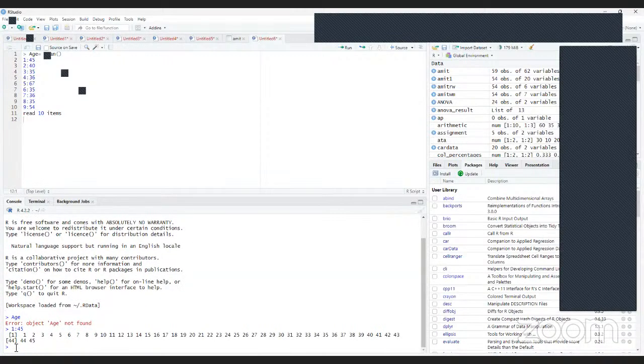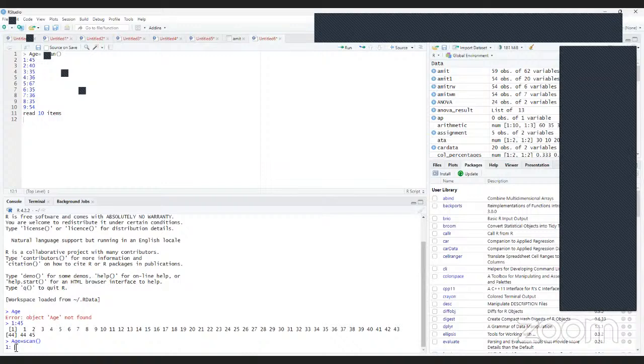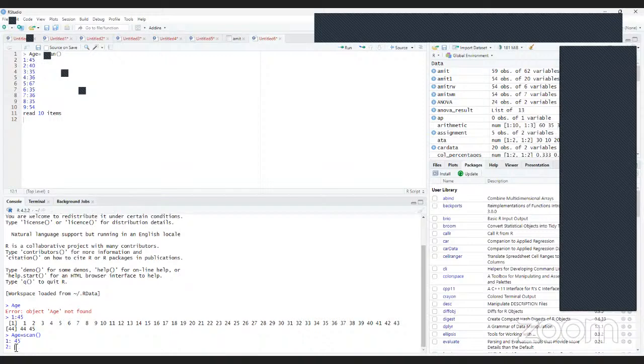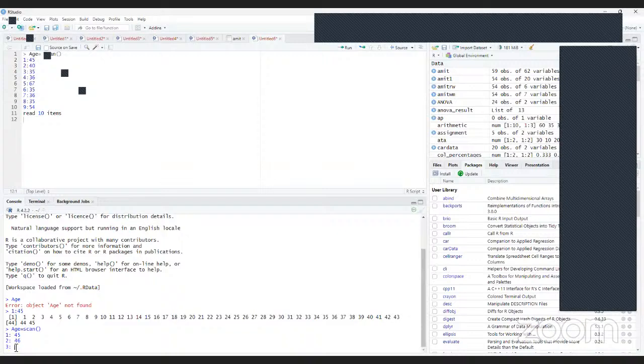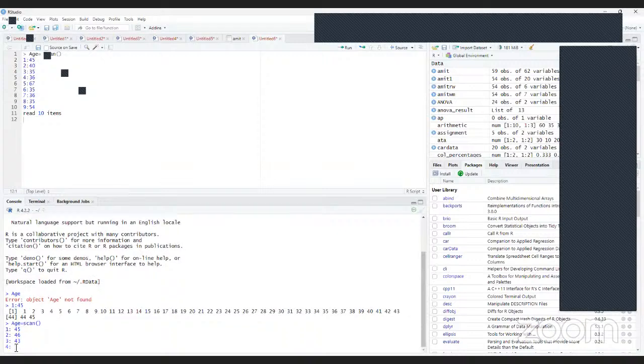You write down age. Shall I write it again, sir? Yeah, you have to write down age, then equal to scan. Otherwise, it will not follow. Okay, sir. Enter. Now you write down. Now it is coming. At least 10 data. When it automatically takes 11, then you enter again, then you will get the 10 data.